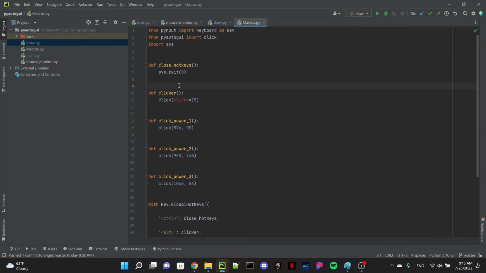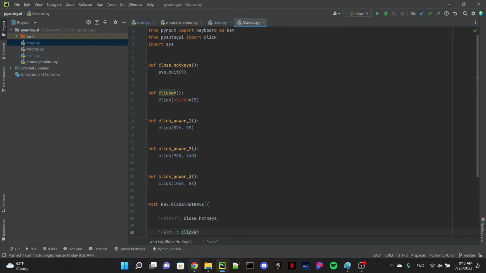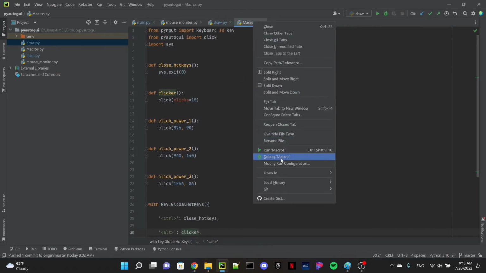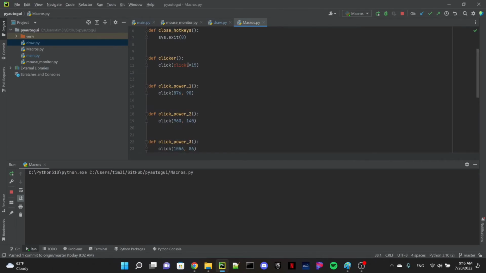Now, the last fun part of the video, alright? The last fun part, because this wraps up our video with something really cool to see. And this is a rapid clicker. You can see that my clicker has clicks equals 15. And I have the clicker as the alternate key. So what we're going to do is hit run. Alright? Nothing's happening. No clicker. Guess what? Because I'm not holding the alternate key. But the moment I hit the alternate key, it's going to click 15 times.